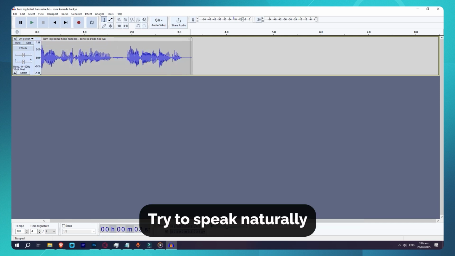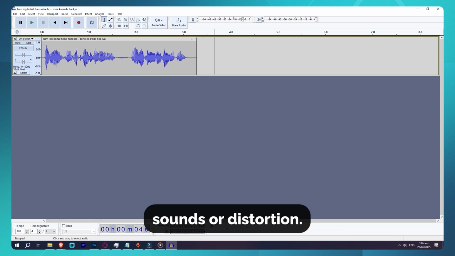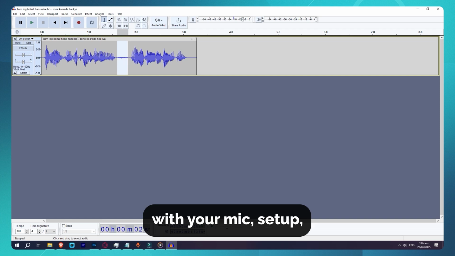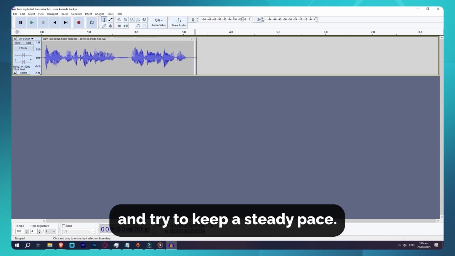Try to speak naturally, about 6 to 12 inches away from the mic to avoid popping sounds or distortion. Once you are happy with your mic setup, hit record again and start your voiceover script. Speak clearly and try to keep a steady pace. When you're done, press stop.